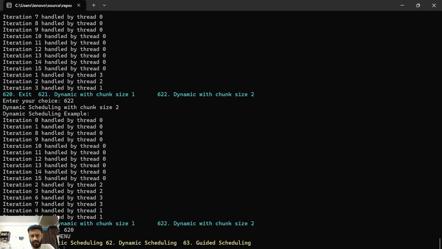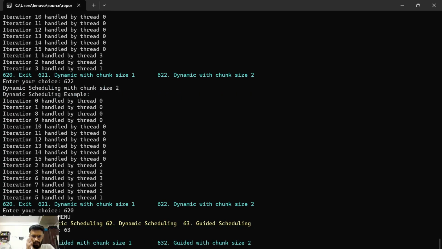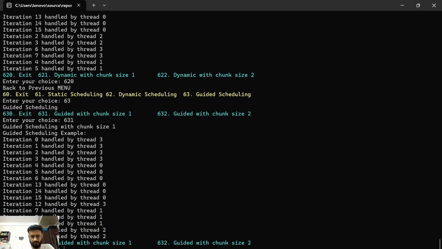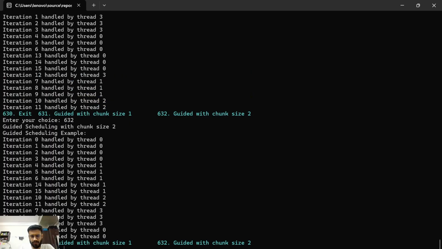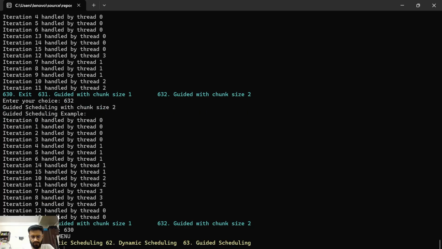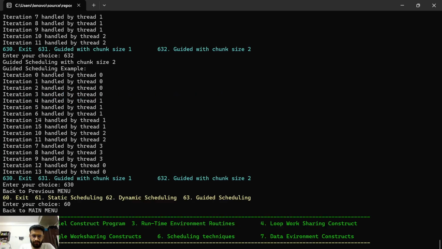Guided. We will set the chunk size to 1. Use the output for chunk size 1. 6 3 2. Use the output for chunk size set to 2. We will exit. 6 0 2. Exit this scheduling. So the scheduling construct is done.